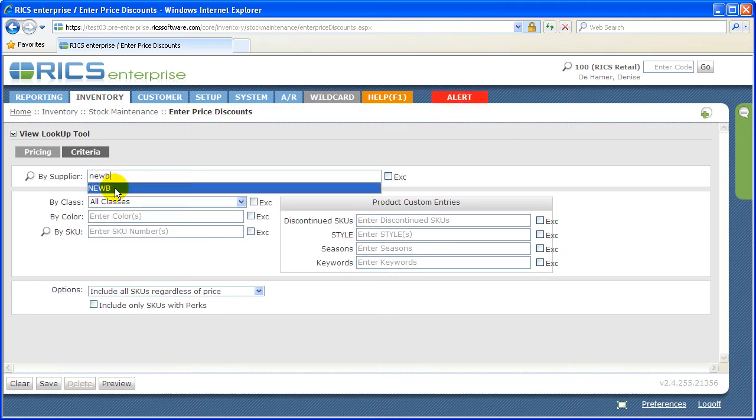So once we have everything exactly how we want it, then we can go down at the bottom and we can click on the preview button. Strongly recommend doing this first before you actually save this.